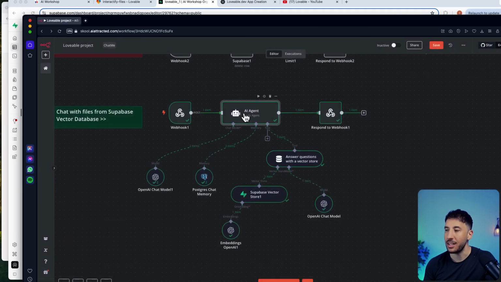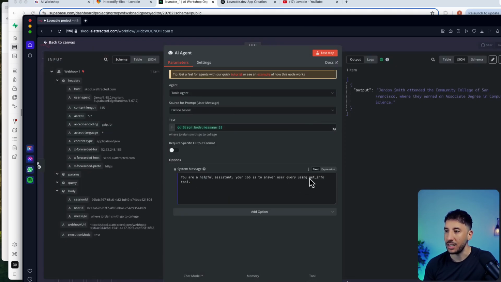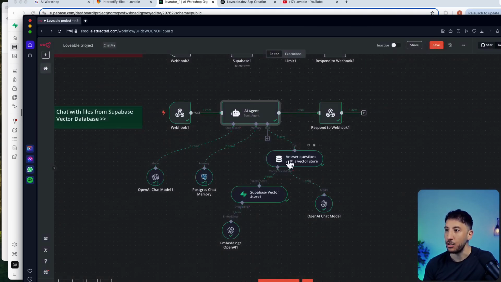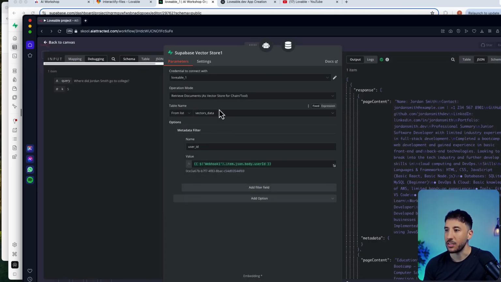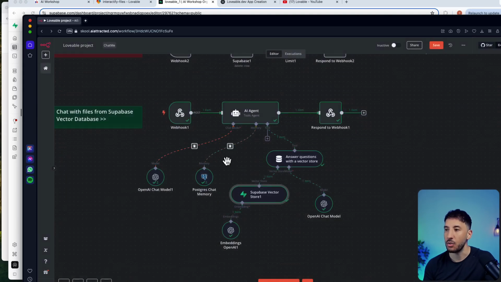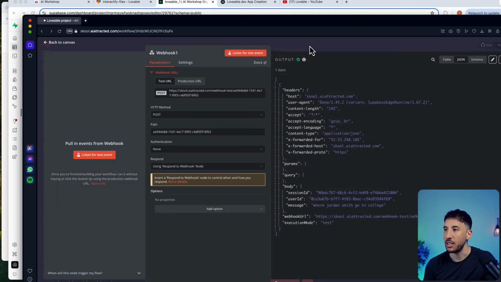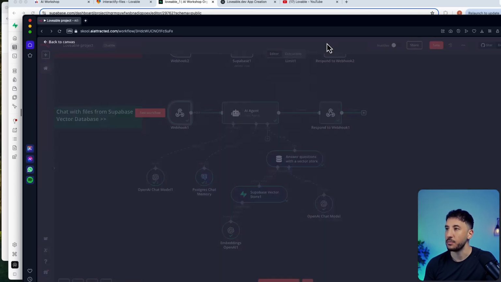So that's why in the system message here, we said using the get info tool, right? So make sure the two names match here. This is reaching out to the Supabase vector database. And again, as far as the user ID, we're grabbing the user ID from the webhook, right? Because we need to be able to have that seamless interaction. So this is where that user ID is coming from right here. Sorry, the session ID. User ID is right here.